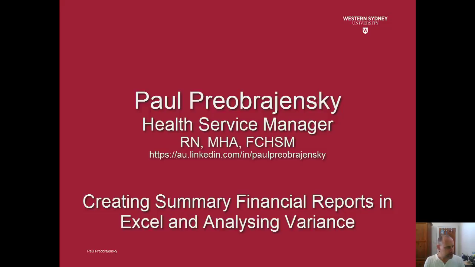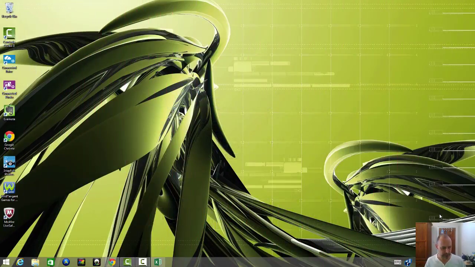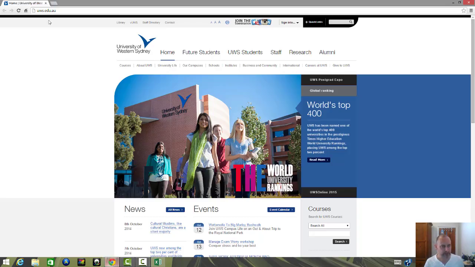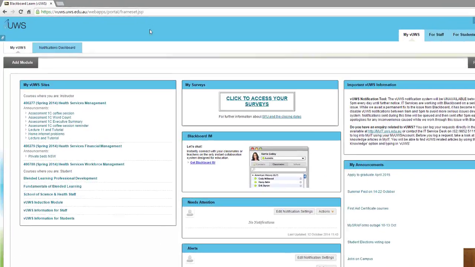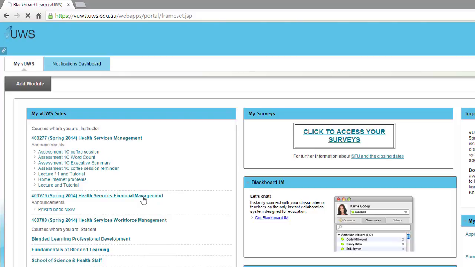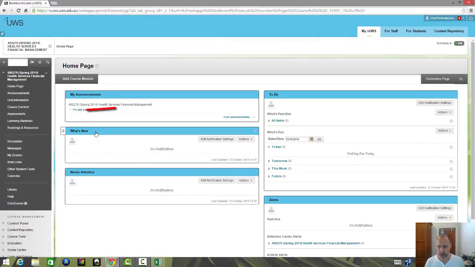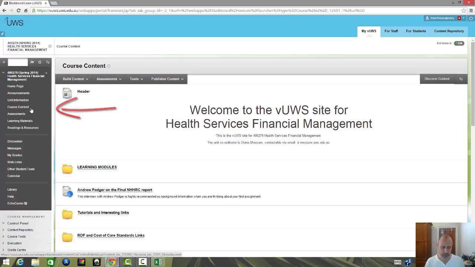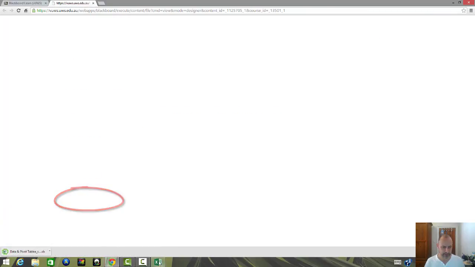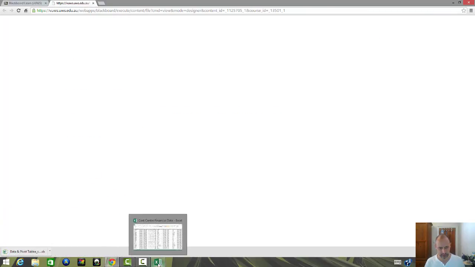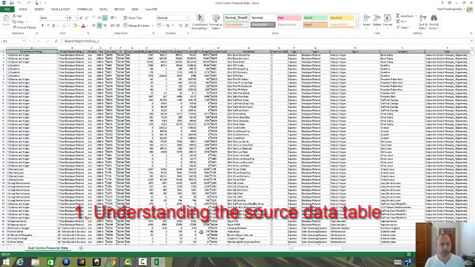So for the students of the University of Western Sydney, let's start by getting our example cost centre dataset from the Views site. To do this, of course, as you're aware, you go to the University of Western Sydney site, go to Views. Of course, you'll need to provide your login. Health Service Financial Management, course content, scroll down to Excel Tutorial 2. Click on that, download the Excel table, which will look like this.